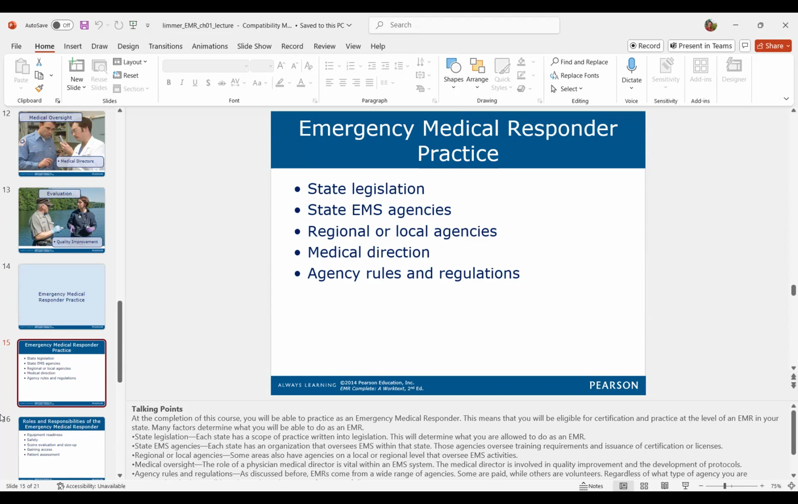There's a lot of factors that determine what we're able to do as first responders. So as I was saying earlier, we have state legislation. Each state has a scope of practice written into its legislation. This is going to determine what we're allowed to do at that first responder level. We have state EMS agencies. Each state has an organization that oversees EMS within the state. That's going to be our Office of EMS. They oversee training requirements, issue certifications, our licenses, all of that stuff.